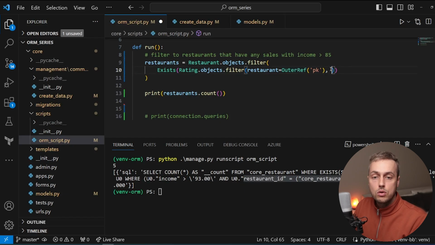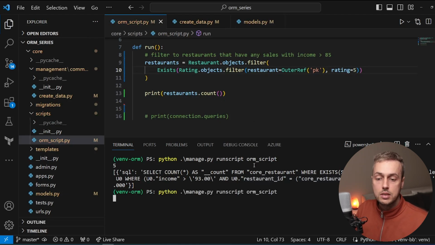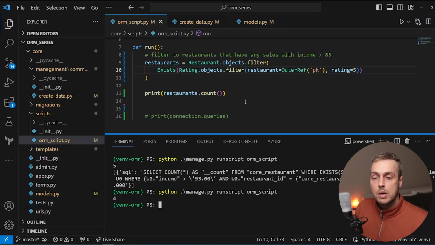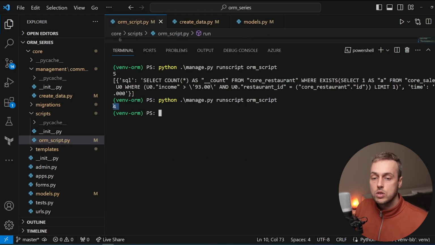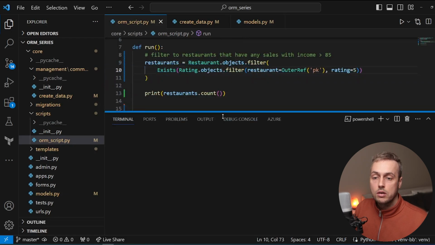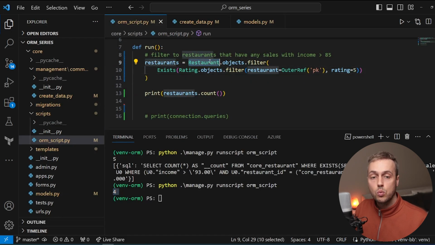Once we have that, we also need to check for the actual rating itself. We need to check if it's equal to 5 in that exists clause, and we can execute that, and again we can see the output at the bottom here. And if we make this a little bit bigger, you can see that we have 4 results in that queryset. So there are 4 restaurants who have at least 1 rating with 5 stars in the database.